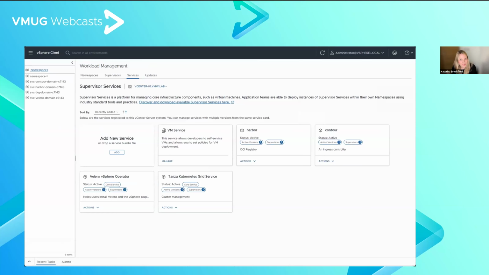So before I deploy the one thing, I want to spend a little bit of time on explaining these. When it comes to supervisor services, you will notice that there are some that are marked as core services. What this means is that these get enabled by default on enablement. As you will see, by default, you will get our VM service, you will get our Kubernetes service, but also Velero for your backup purposes. So some of the services are deployed by default.